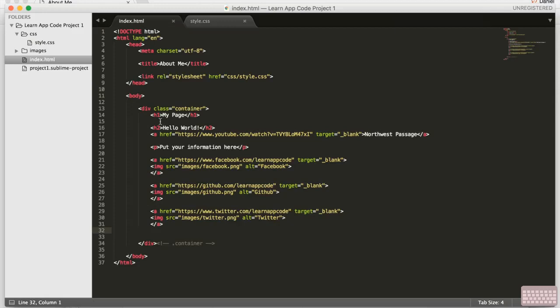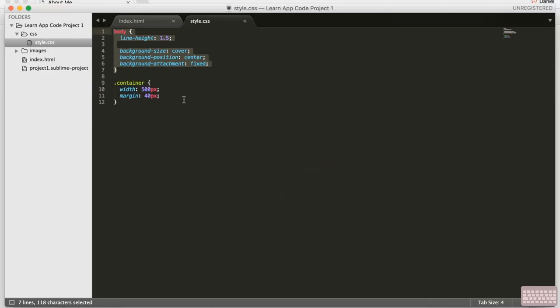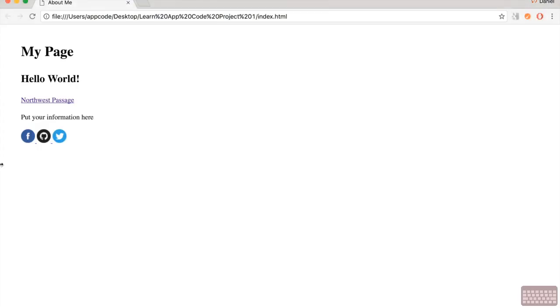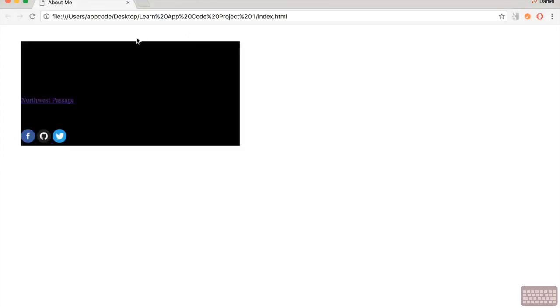I want everything in the division tag with class container to have a black background. So in style.css, type background black. Refresh your home page. Now the container has a black background. It makes it easier to see its dimensions.